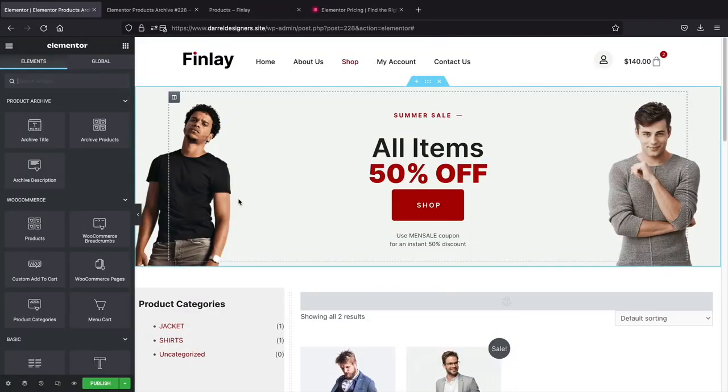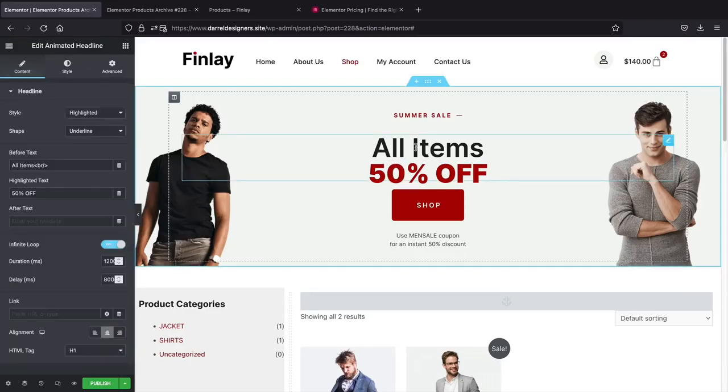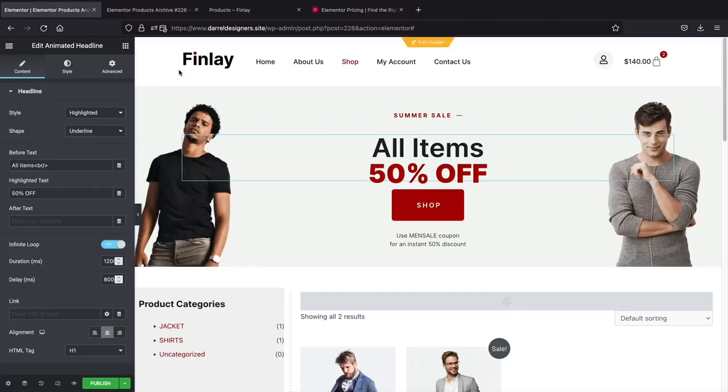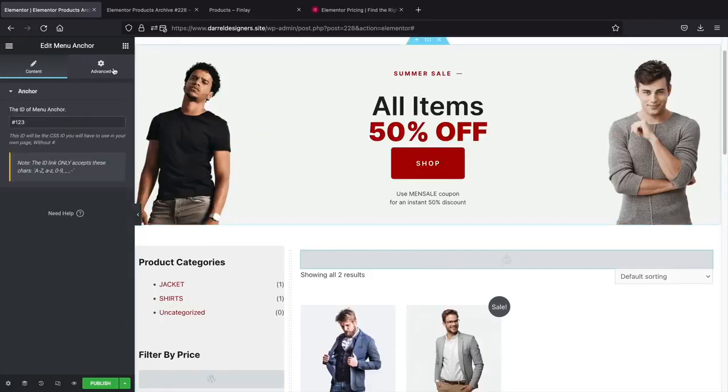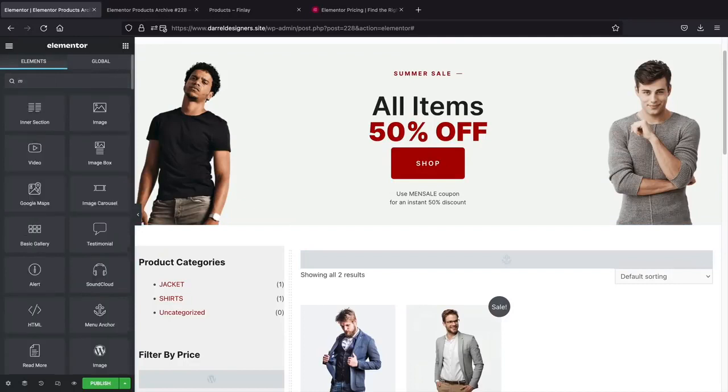All right, so this is shop page 3, and all you need to do here is design and customize this to whatever you want to add. You'll see right here that this is an edit menu anchor, and I'll give you a quick overview about this.